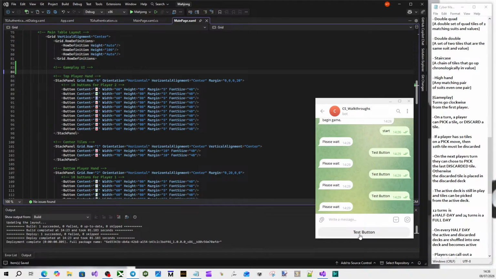The button can have logic that parses the string that's being sent, like if it says deal on it, and then I can evaluate, okay, so the player on the phone wants to deal or wants to discard a tile, or a player wants to pick up a tile or something like that.